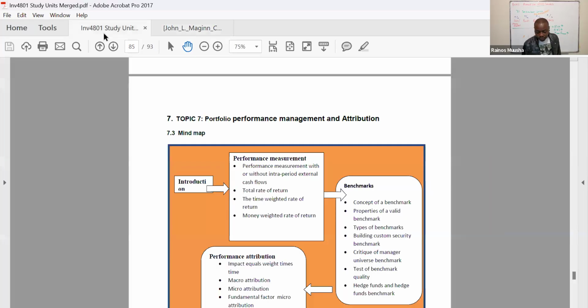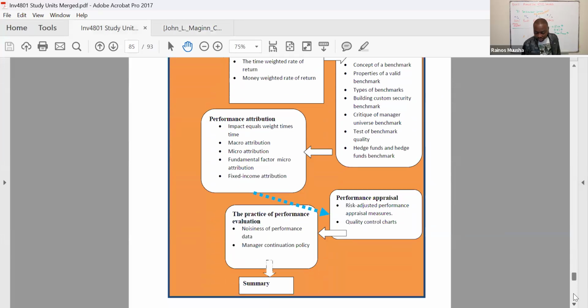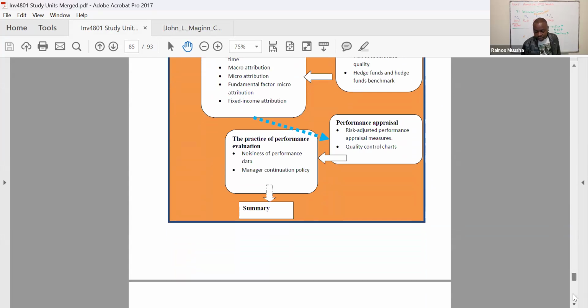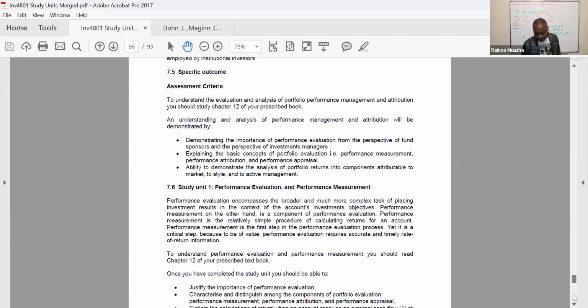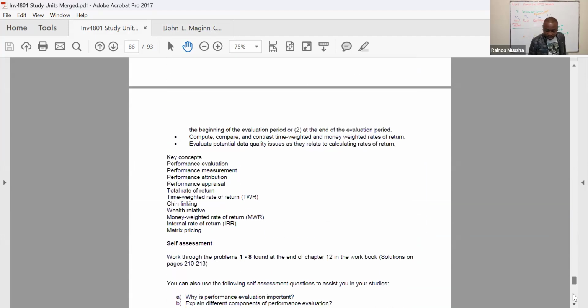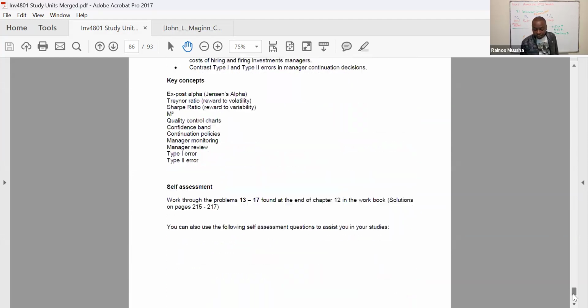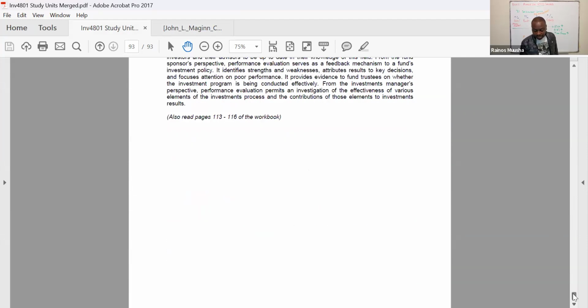In chapter number 12 of the textbook, there are different methodologies that they discuss when it comes to the evaluation of your portfolio performance as well. All these methodologies that the lecturer is discussing, in summary, are material that is covered in chapter number 12 of the textbook.